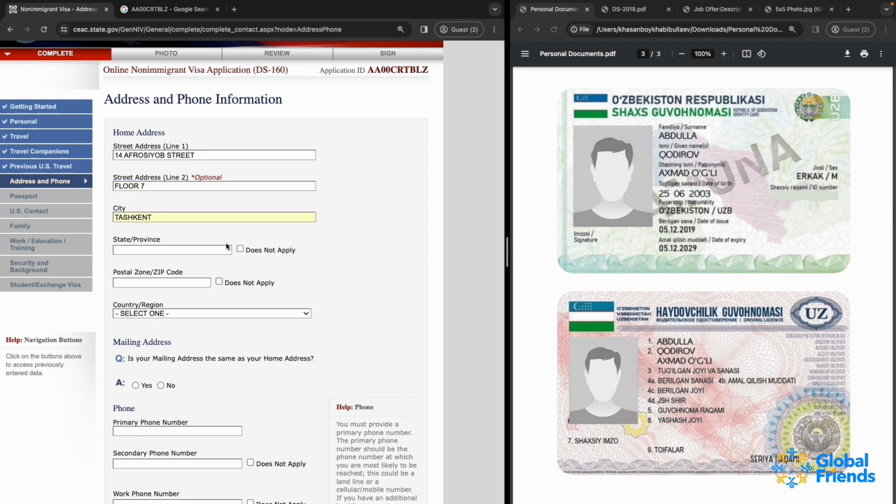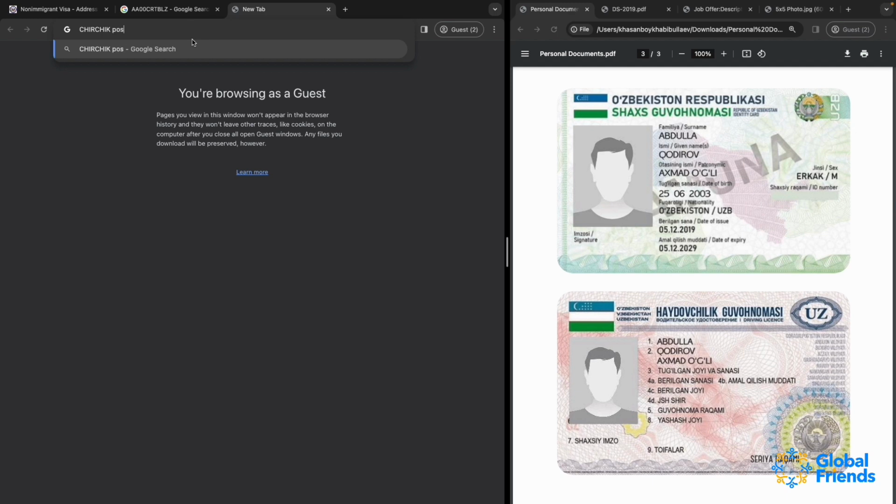And then the city. If it's Tashkent, state is always does not apply, because Tashkent is not in any region. Or if it's, for example, Chirchik, it's definitely going to be Tashkent region. And then postal code. It is important that you do not hit does not apply, because every place in Uzbekistan has a zip code, a postal code. It is really easy to find this information. Just get the city name, go to Google, and search for it.